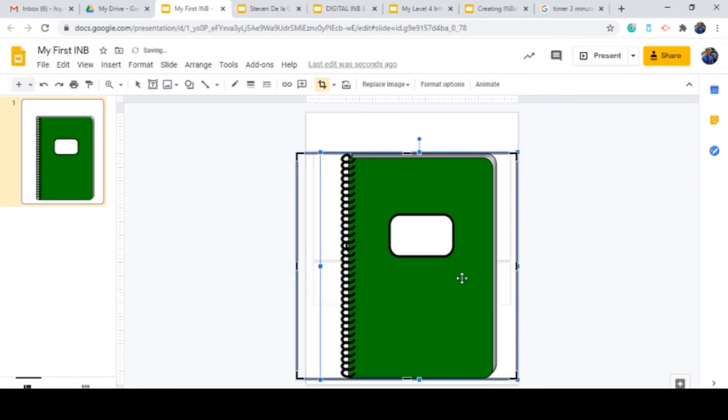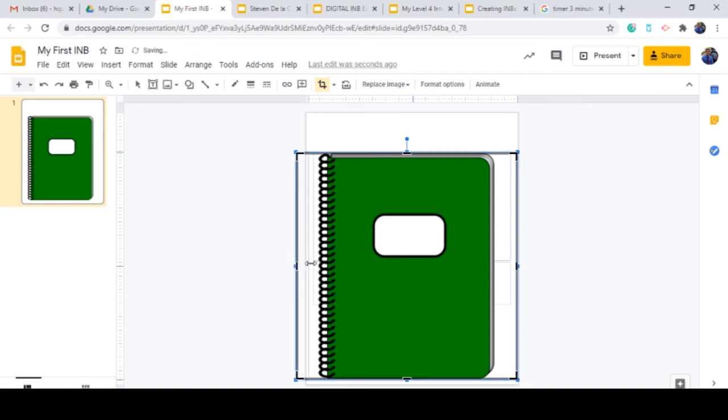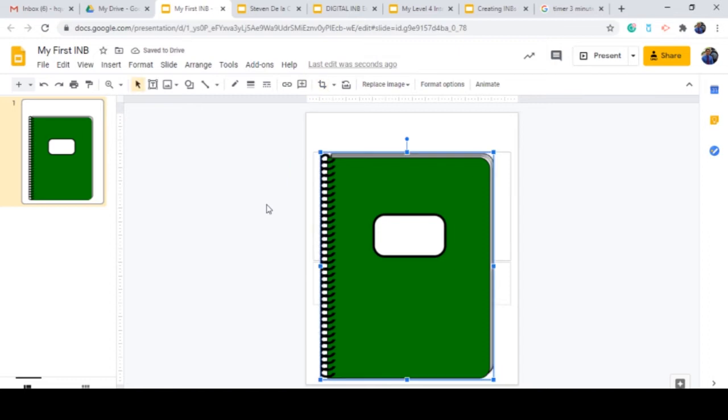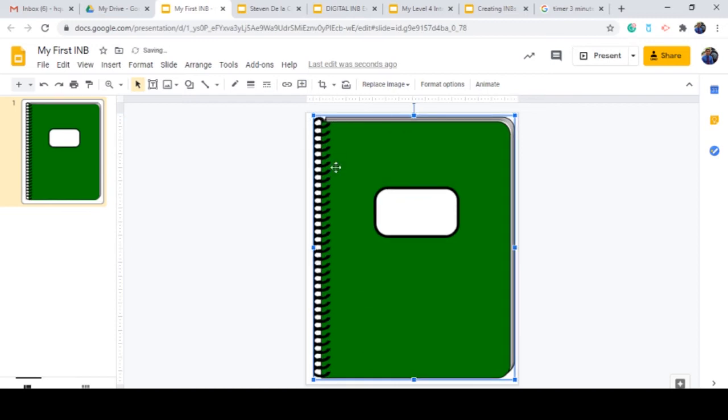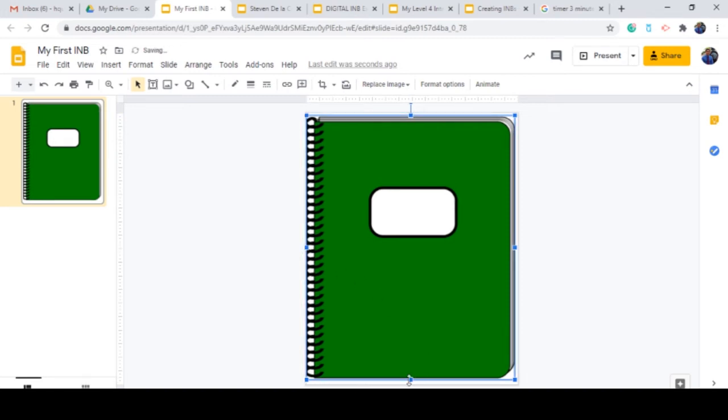Oops, sorry, that was not supposed to happen. Let me try it again. Yes, that worked. It's kind of hard to get that perfect spot. Okay, click outside and make it a little bit bigger so that it perfectly matches my slide. I think that's good. All right, so I have now the cover page.